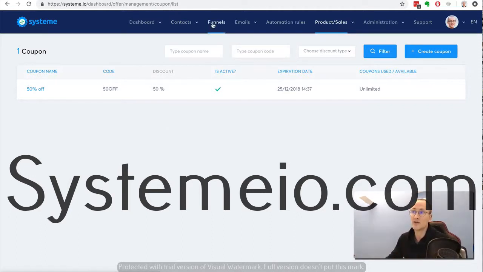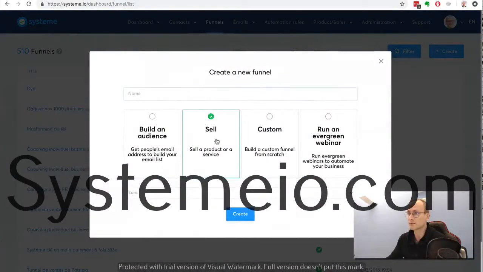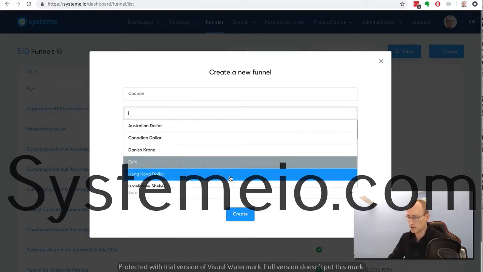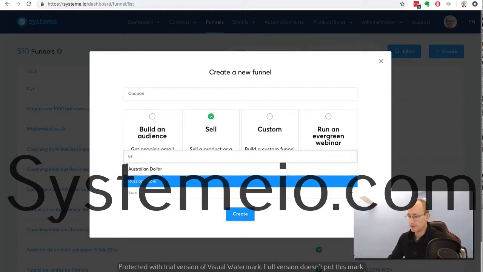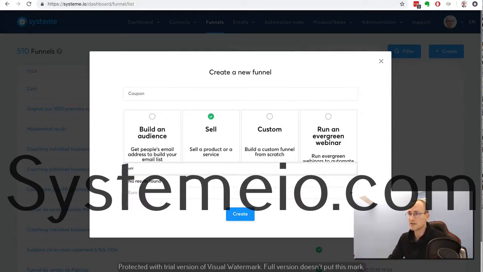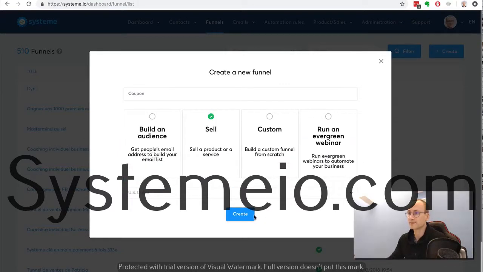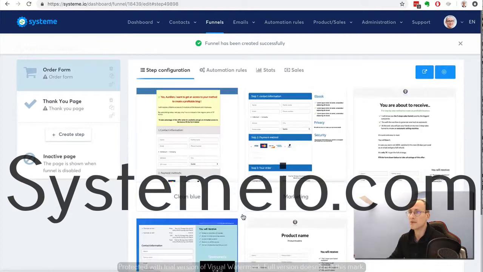Now I'm gonna create a sales funnel to use this coupon. So let's say I create a new one. So I want to sell a product, so coupon. Okay, let's keep it simple. Let's use United States US dollar. Okay, got it. All right, so you see I have like a payment page and then a thank you page.